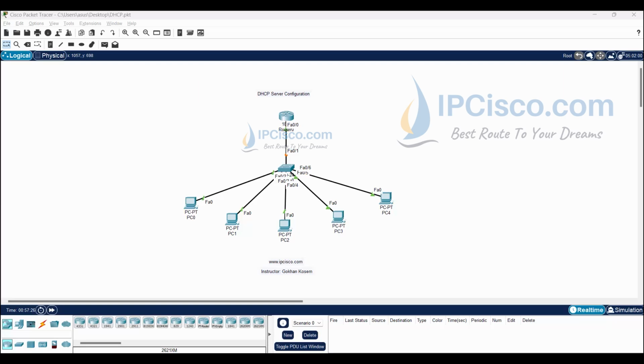In this lesson, we will learn how to configure a Cisco router as DHCP server. In other words, we will learn Cisco DHCP Server Configuration with Packet Tracer. We will use the simple topology on the screen. Here we have one Cisco router, one switch, and 5 PCs. After DHCP Server Configuration, router will give IP addresses to PCs as DHCP server.